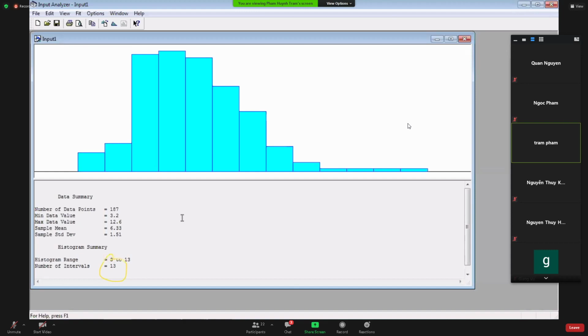All right, now let's say we try to identify a distribution that fits our data. We go to fit, and the input analyzer gives us a number of available distributions. We can choose any of them. But let's say we are not so confident and want to try all of these, then we will just fit all. All right, so let's try fit all.